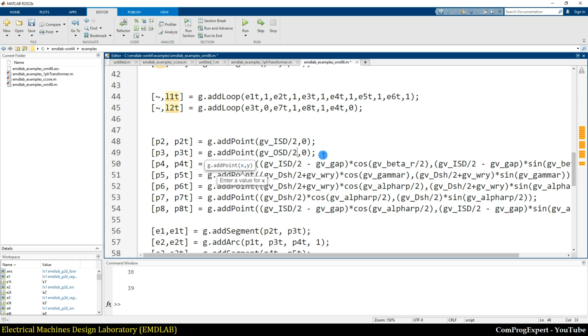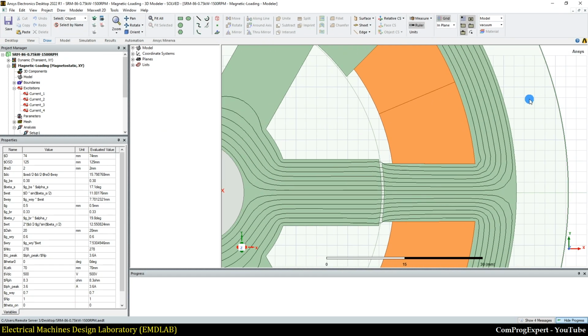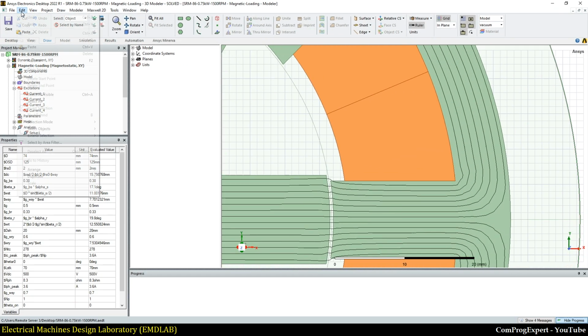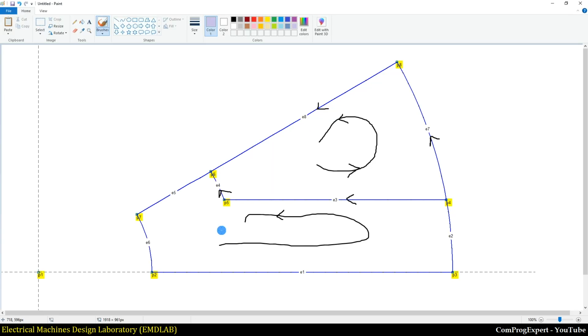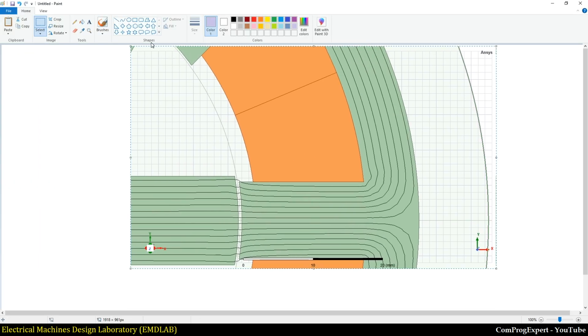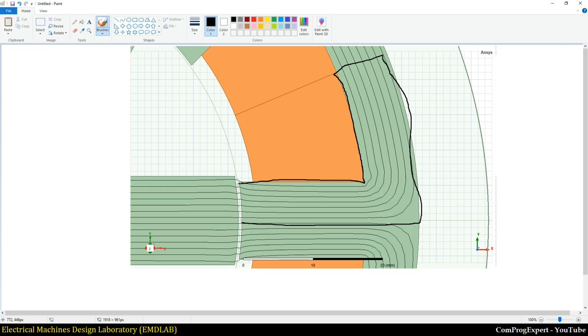We don't have this gap. Actually, I am generating this part of the stator core. Okay, so here we have this part of the stator core: this point, this point, this one, this one, this one, and this one. Okay, so here this is the first point, the second point, and so on.